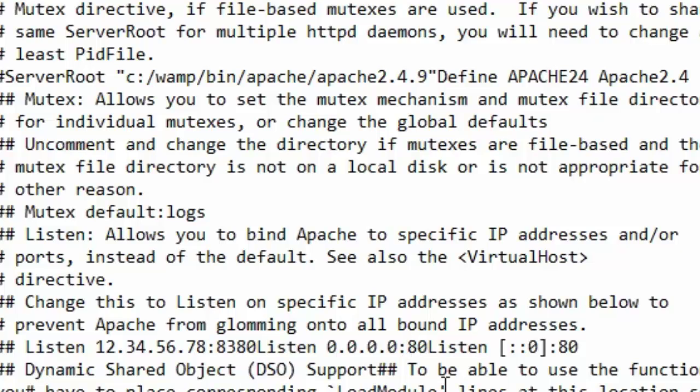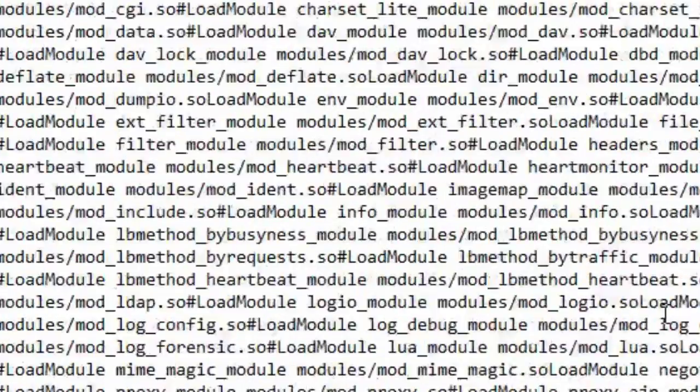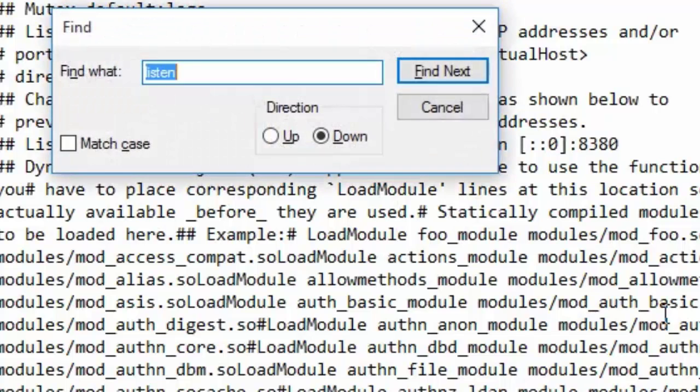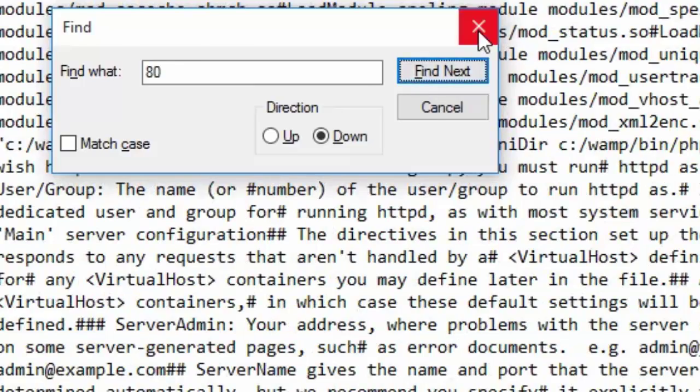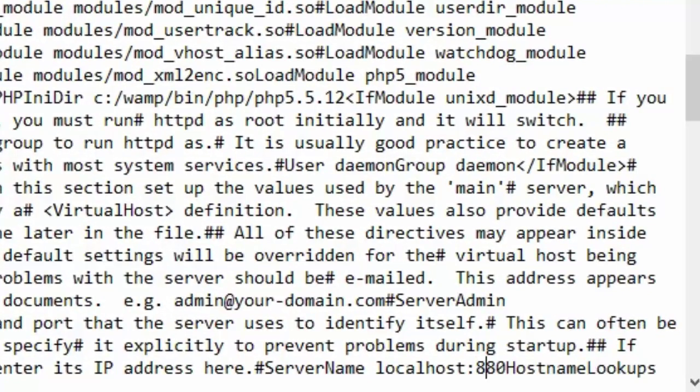Okay, so you need to change it also here, 8380, then 8380, and there should be one more place to change. Okay, let's search 80 once again. Yep, there is. So you need to write 8380 here also.